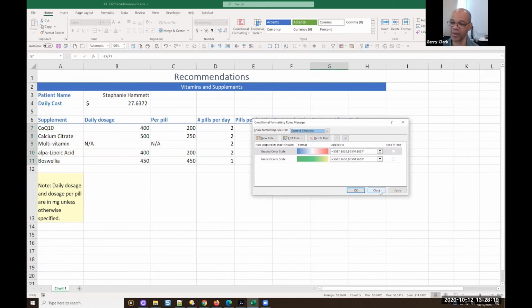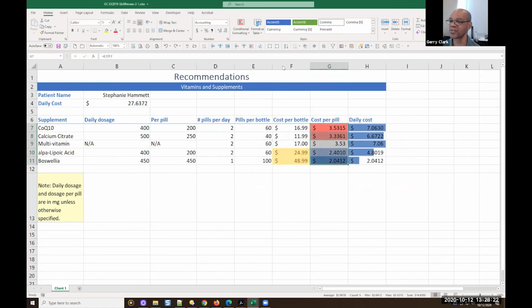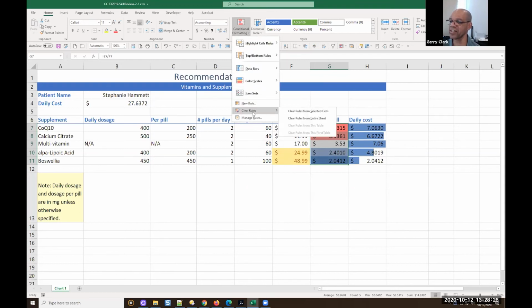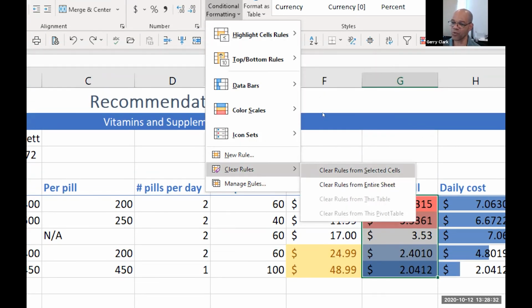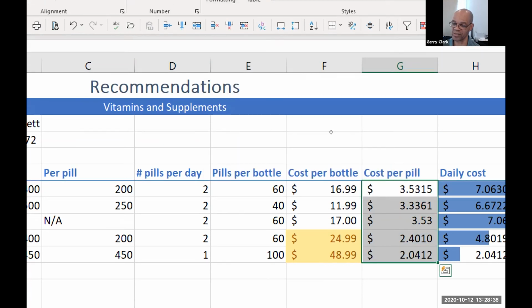Oh, okay, I'm sorry. That's sort of the long way. Just looking at the way they did it in the book, they did it a slightly different way. They went to conditional formatting and they did clear rules. That's probably a faster way. They did conditional formatting and clear rules from selected cells. So that'll get rid of those rules right there. Now you can see those cells go away.